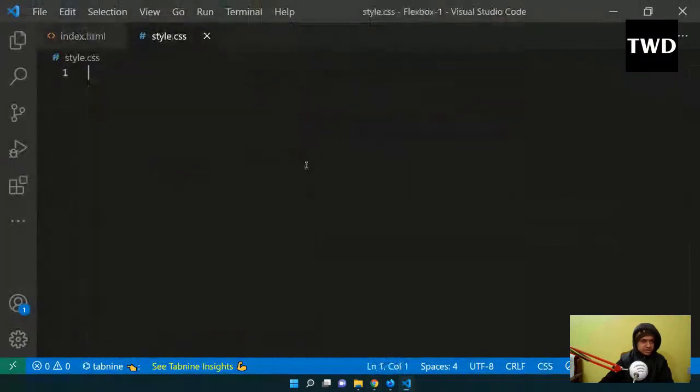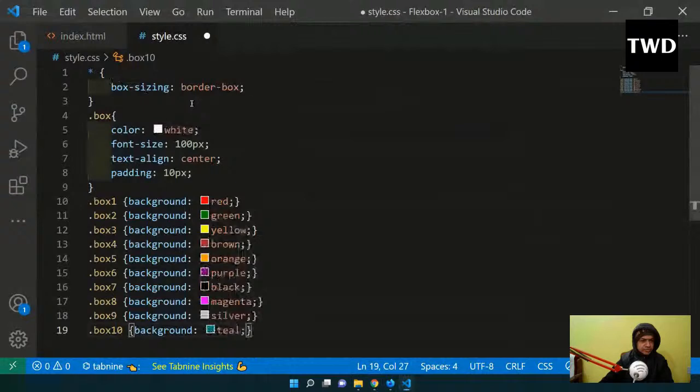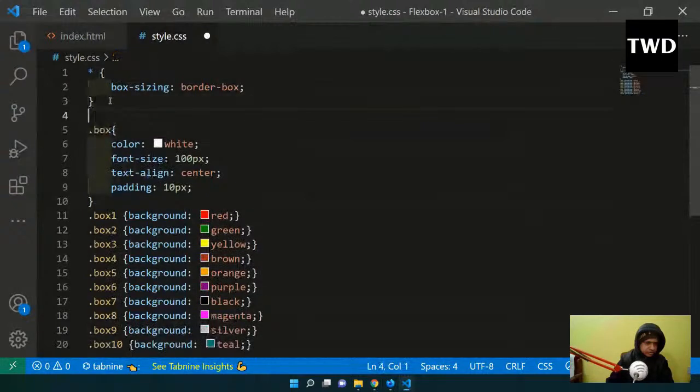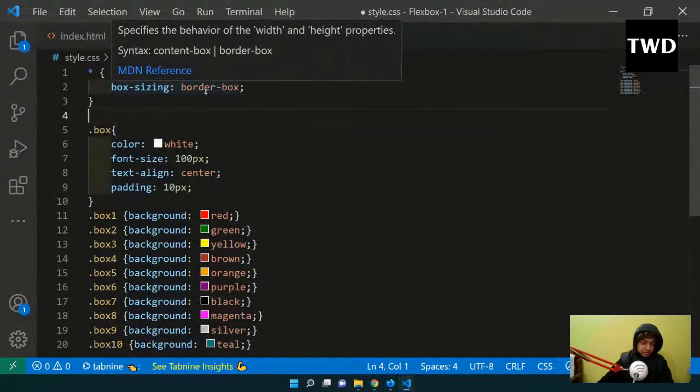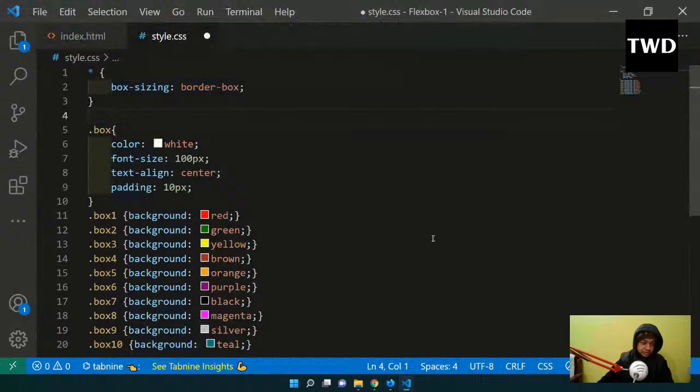So this basic styling also I will have, and here I will have a box sizing of border box, the first thing. I have told this in the previous class: with border-box, the padding and the border are included in the width. By default it is content-box. So this is how we work in a real project.